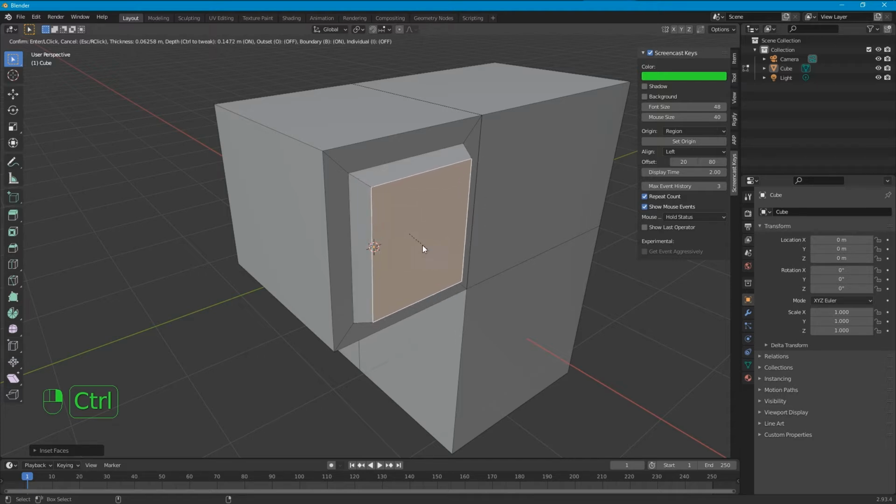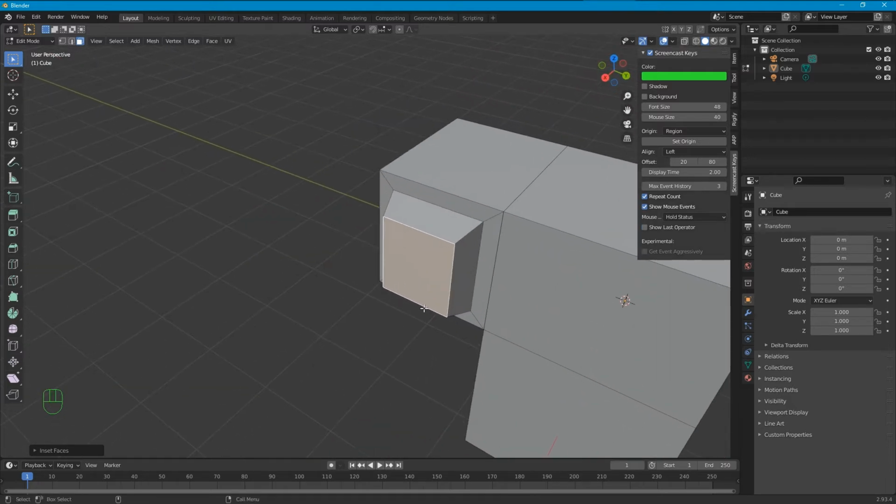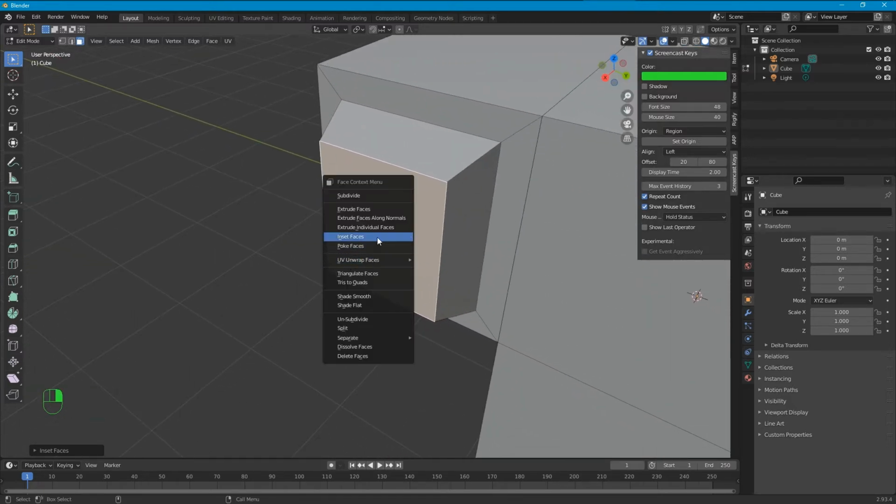Now, since I pressed the control button, I did an inset, but now it's also insetting or moving a semi-extrusion. Let's do it from this angle here. I'm going to press inset again, right click, inset.